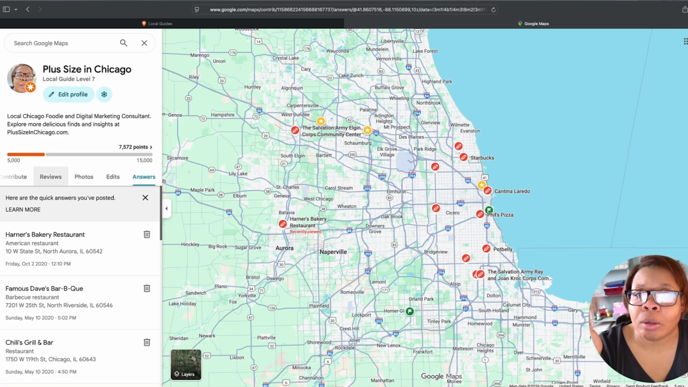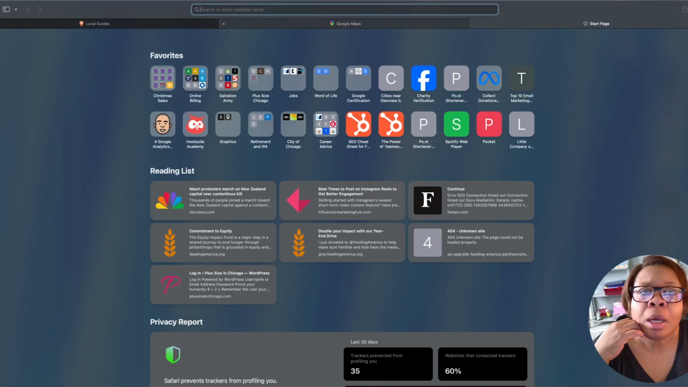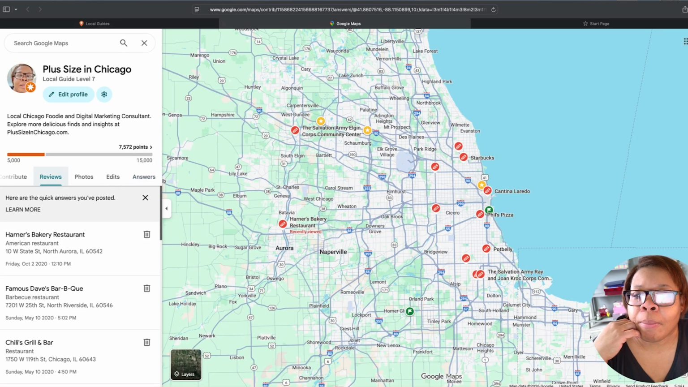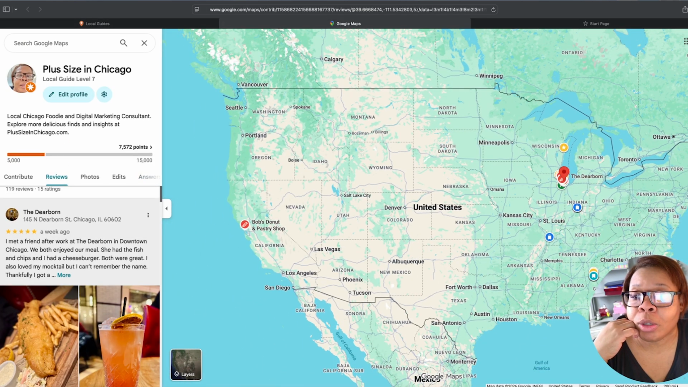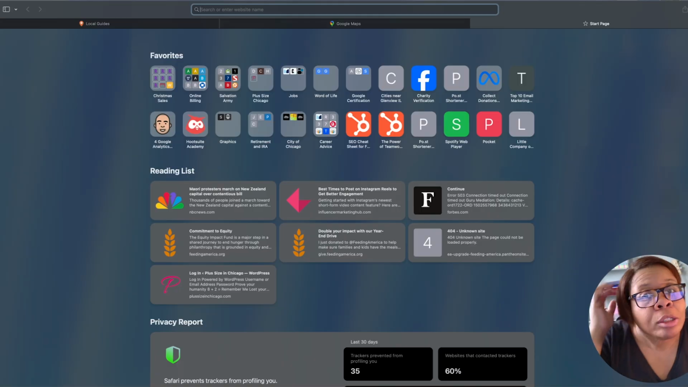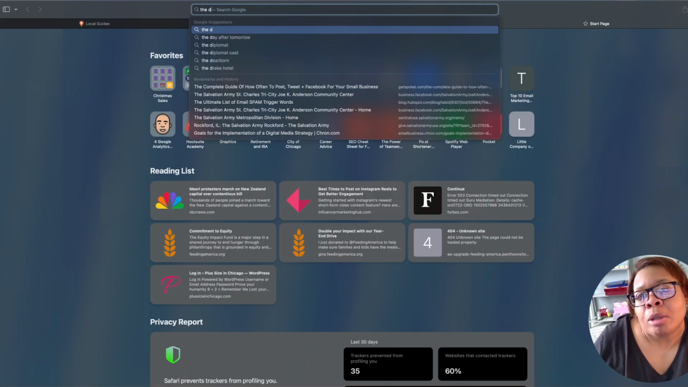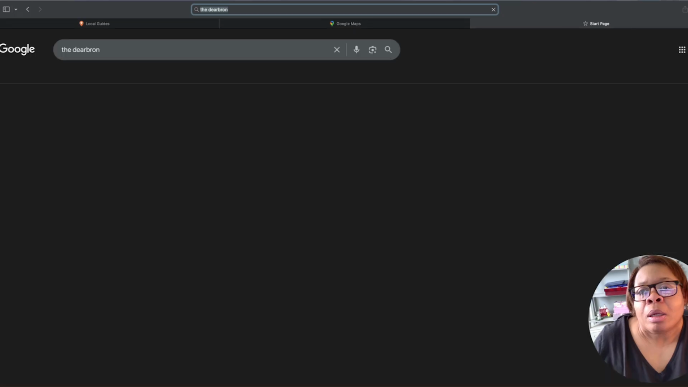So you may be wondering, well, why would I be doing that and how do I get there? So I'm going to open up another window and just give you an idea. So again, like that location that I showed you where my latest review was, at the Dearborn. So let's say, for instance, that I am looking for the Dearborn. So I'm going to go to my browser and I'm going to say the Dearborn.